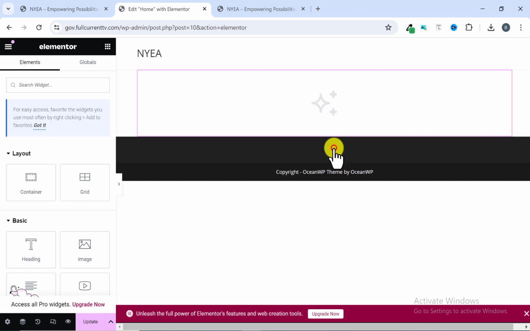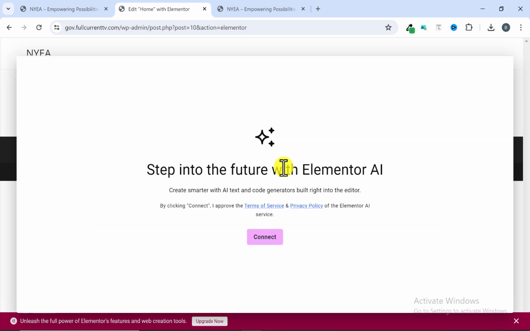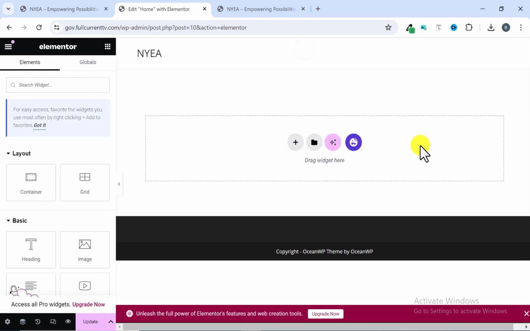On this widget, if I click on it, you can see it prompts us to create our website with Elementor AI, but we're not going to be connecting because I want to show you how to design everything from scratch. So I close this, and then here we have the Happy Add-ons widget. Now this widget is displaying here because we installed this plugin.